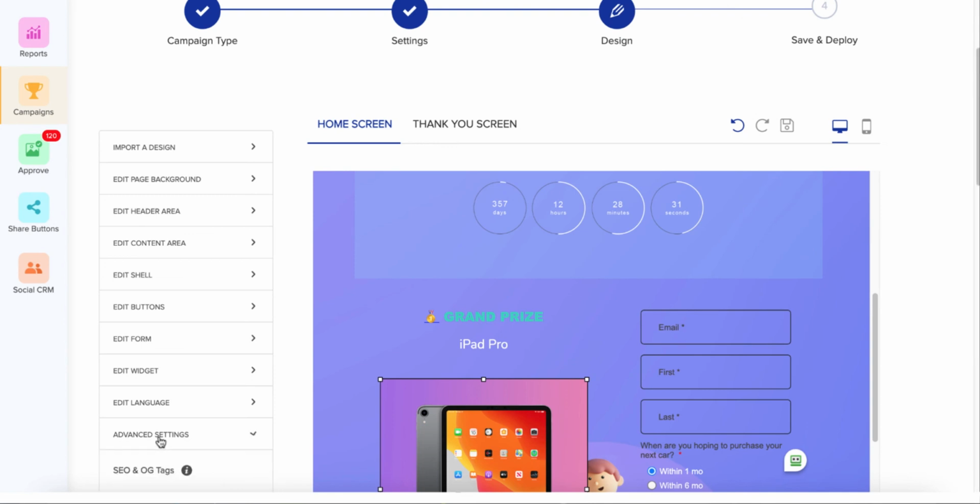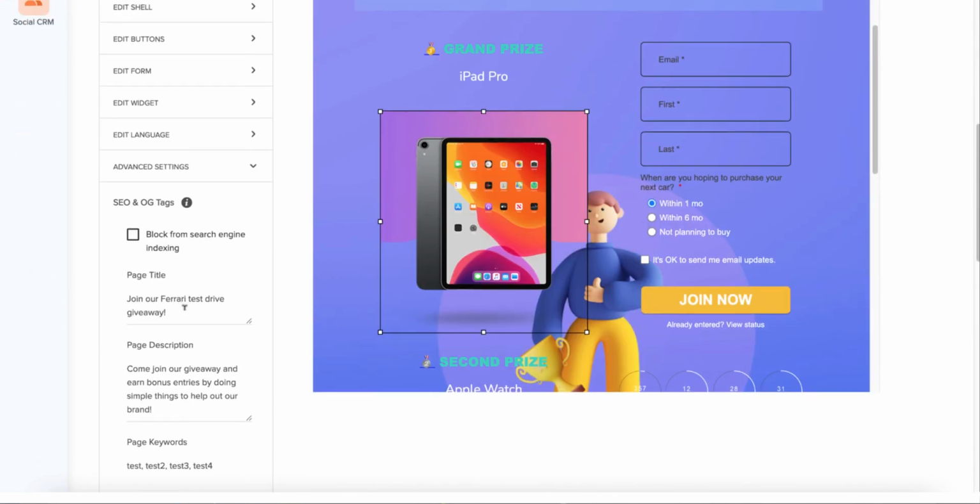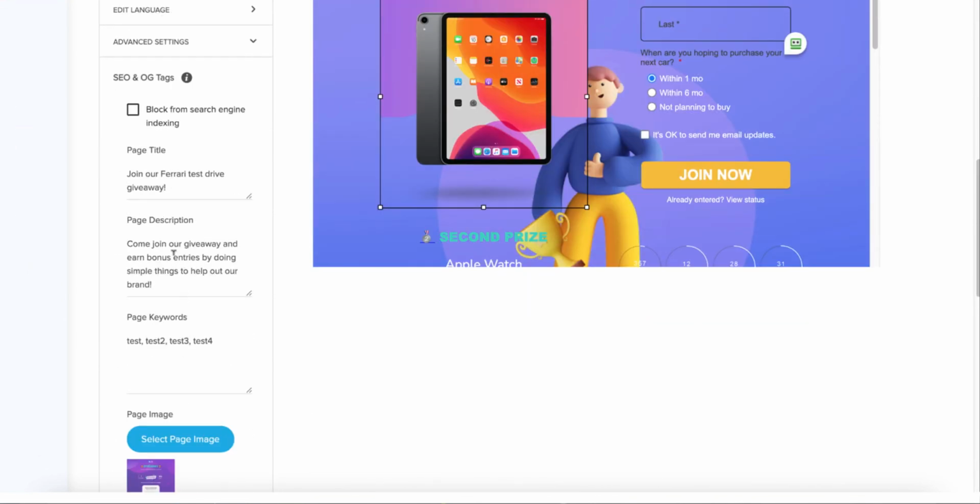So I'm going to click on advanced settings. This is the final section. So from here, you can do things like block search engine indexing. If this is a private campaign, you can change the title. And here's why this is important. When people share your campaign on social media, it's going to grab the page title and description and put that on their social media feeds.